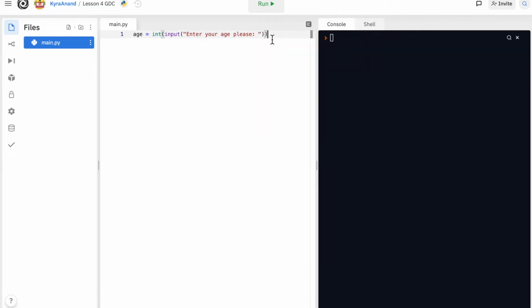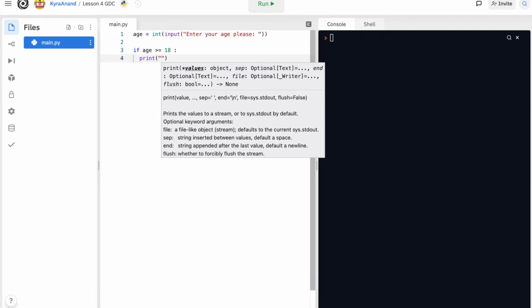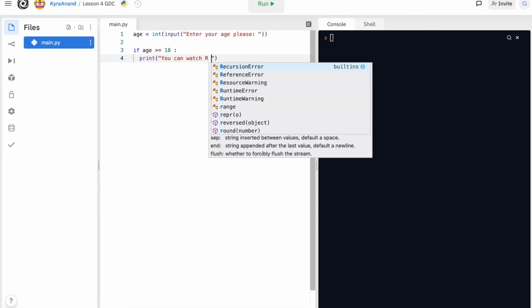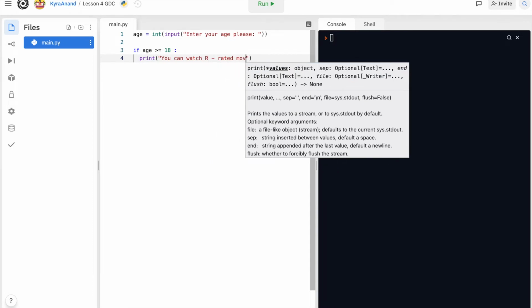Okay, now that we've done that, we're going to start writing our if and else statements. So we write if age is greater than or equal to, let's say, 18, and then we put a colon. Never forget the colon. Then we're going to write print: you can watch R-rated movies.